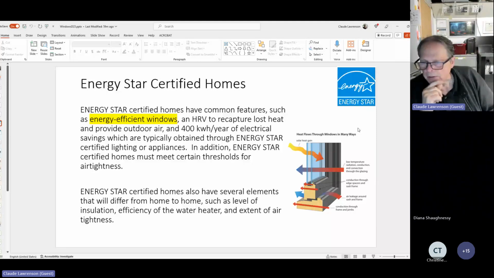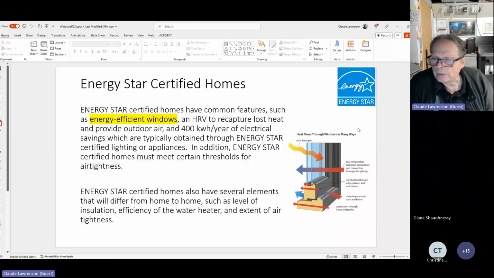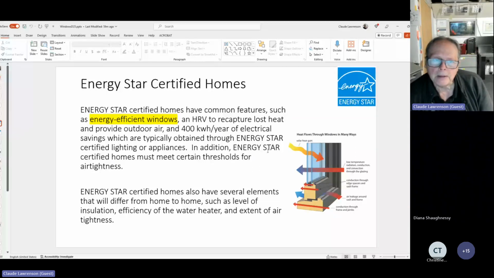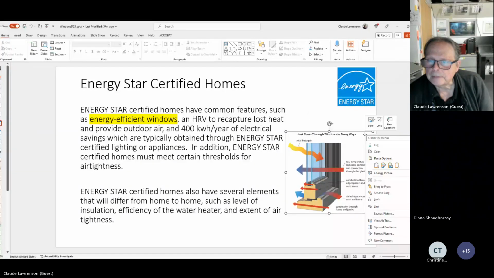But we also can see a lot of those burgundy or reddish arrows, going from red to blue, which means we're going from heat to cold and losing that heat to the outside through a number of different pathways. So there are many ways that we need to think about sealing up a house, and certainly when it comes to windows and doors.